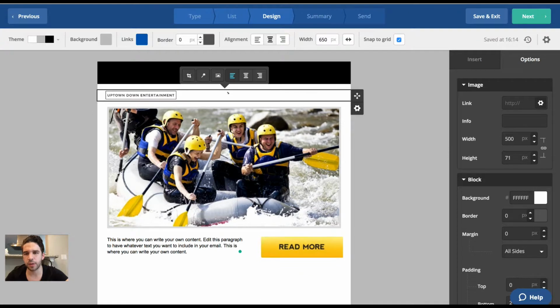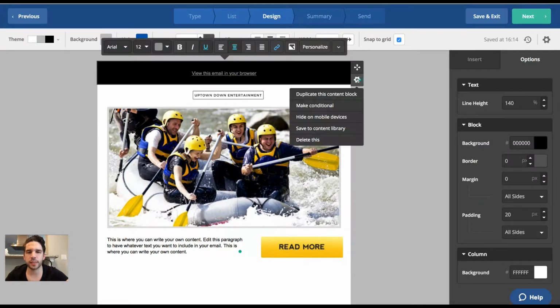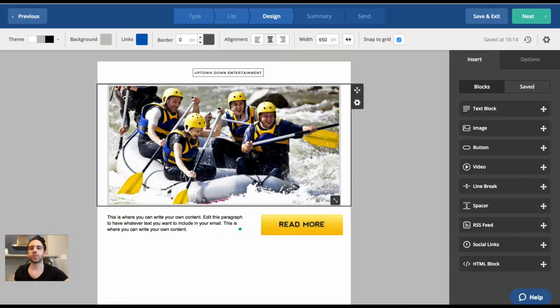I'm going to make it a little bit smaller to look a little bit more high def, and I'm going to center align it like that. Also, I'm going to take out this block up here. I just don't want it in there. Are you sure? Yes.